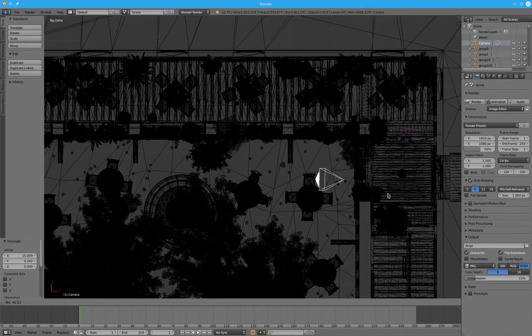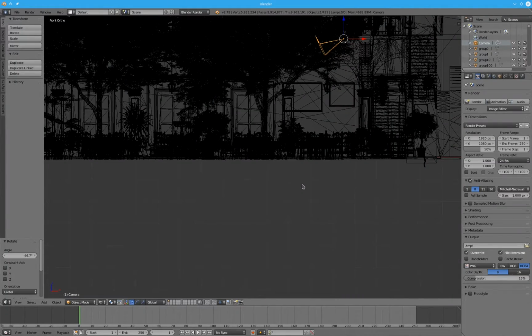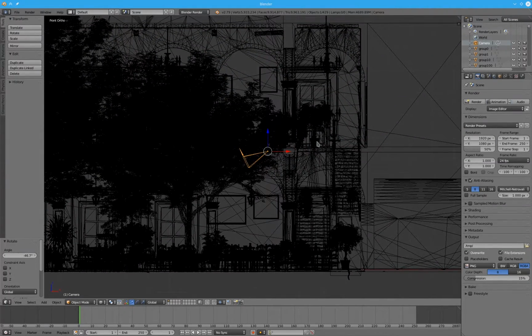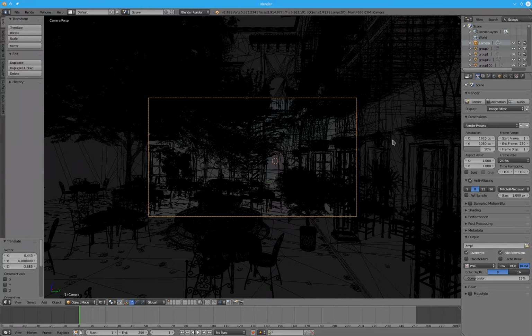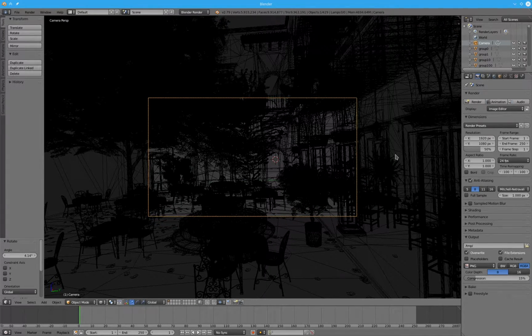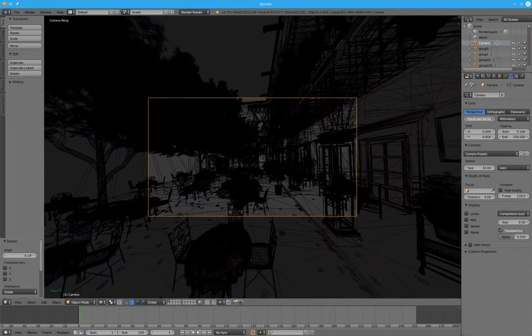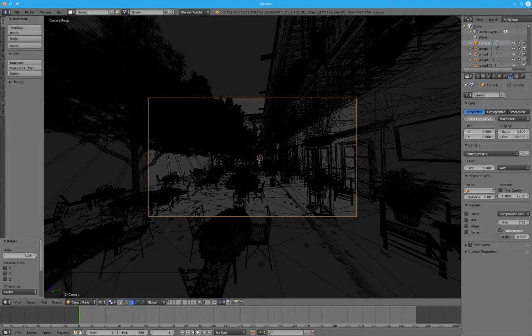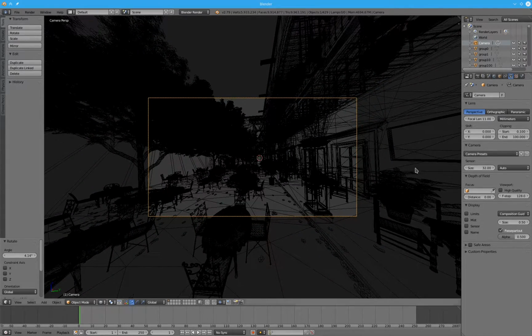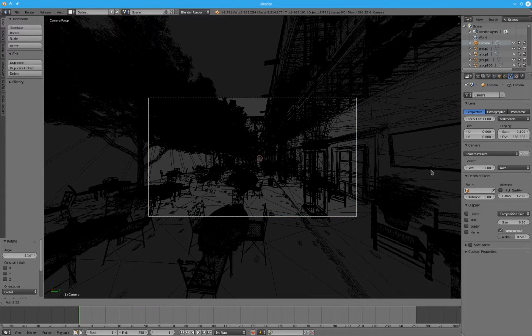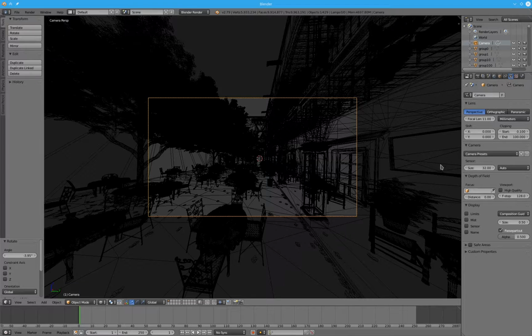I press R and I rotate. And now I press 1 on the numpad to switch the view. R again to rotate, and I move it a bit down. Now I press 0 on the numpad and I'll switch to the camera. What we now also want to do is increase the focal length. Maybe this. And we can rotate again here with R. This should be approximately okay.